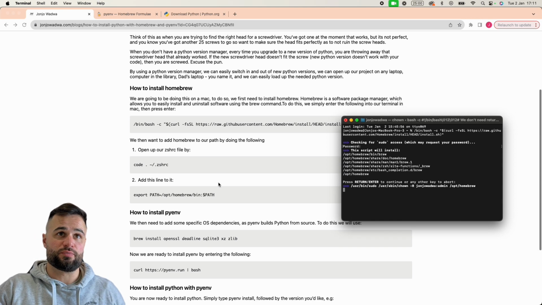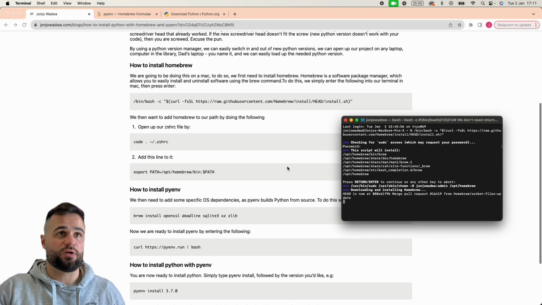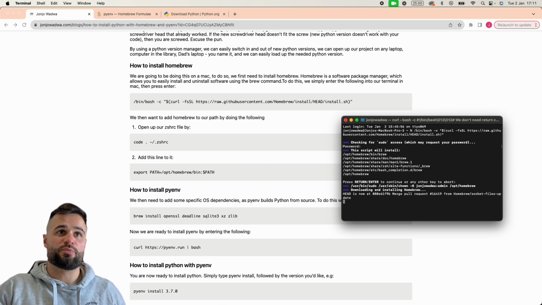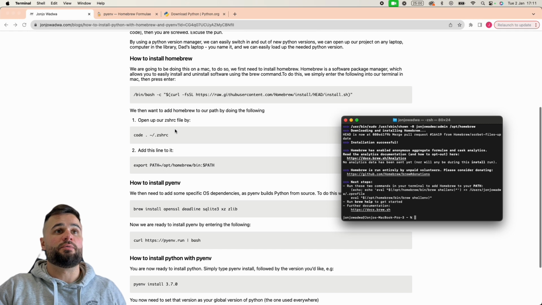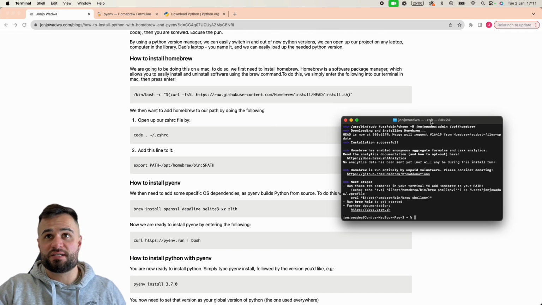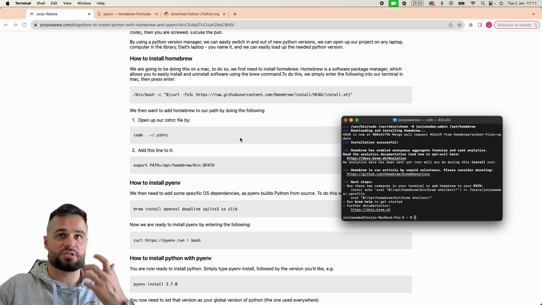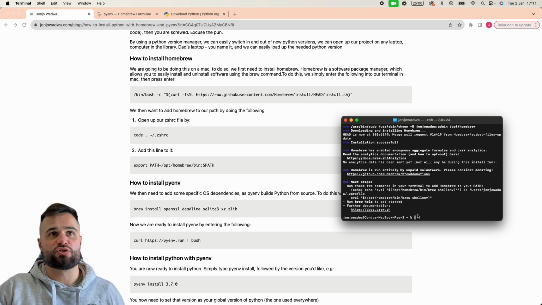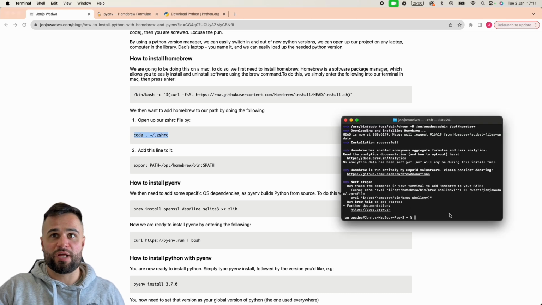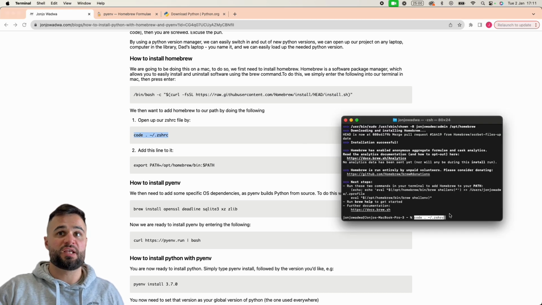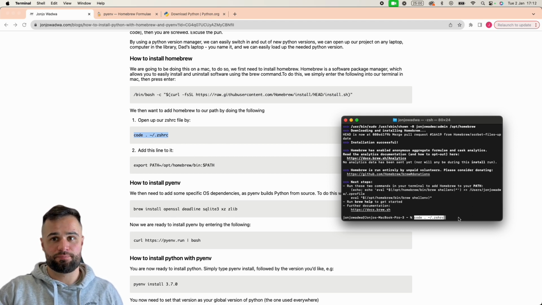Okay, so the next step once that's downloaded is, we see here, we need to open up our Z shell file, Z shell RC file. If you don't have ZSH up here, it means you're on bash and there's an equivalent file. I think it's like bash RC, so it's a very similar thing, but you just need to Google the difference. And this code here is just going to open it up for me in VS Code. If you don't have VS Code installed, then you're just going to have to CD into this place and open it with a text editor, okay?